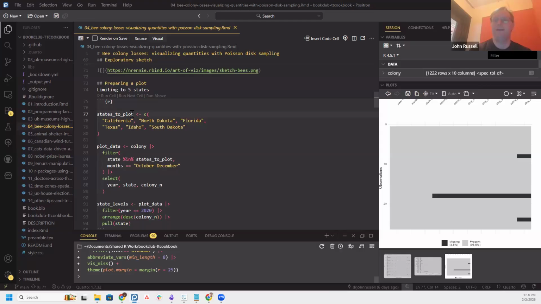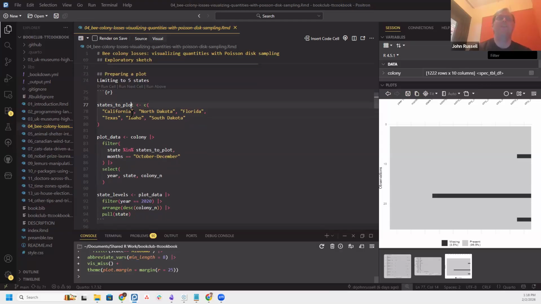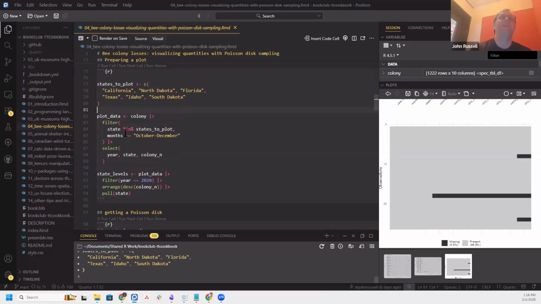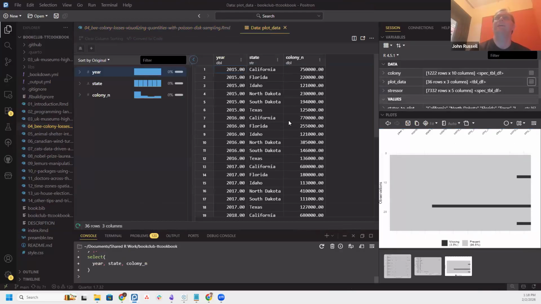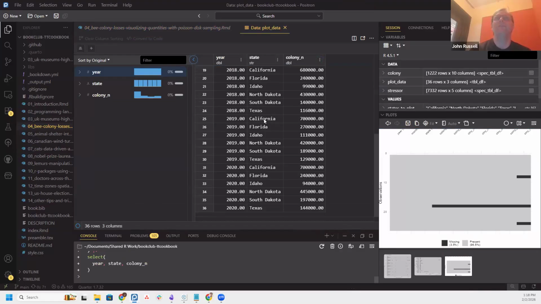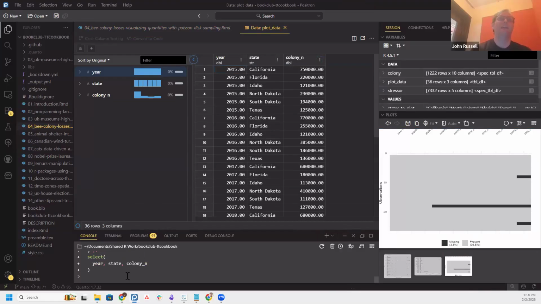And to do that, she decides to do a few things. She wants to limit the states, and she's not only limiting the states, but she's limiting it to one set of months in the year and selecting out the colony. So if I do that and I now go to the plot data, what I have is, for each year in those months for those 5 states, how many bee colonies are estimated. What's kind of interesting is you could stop right here and you would have something that would be pretty easy to plot.